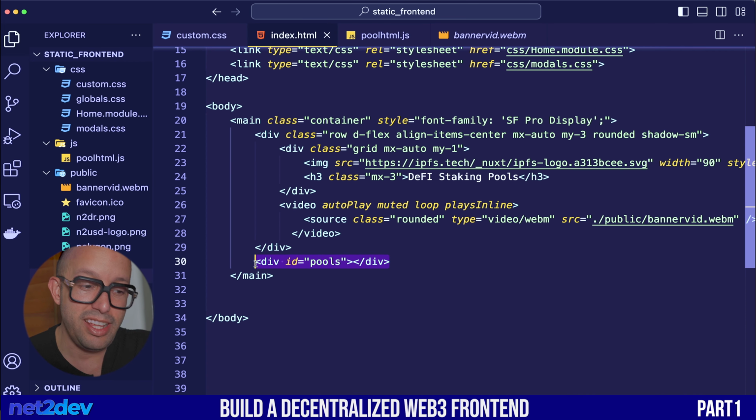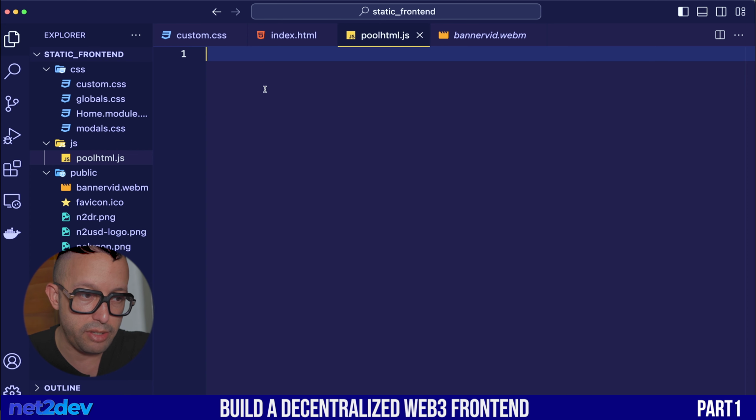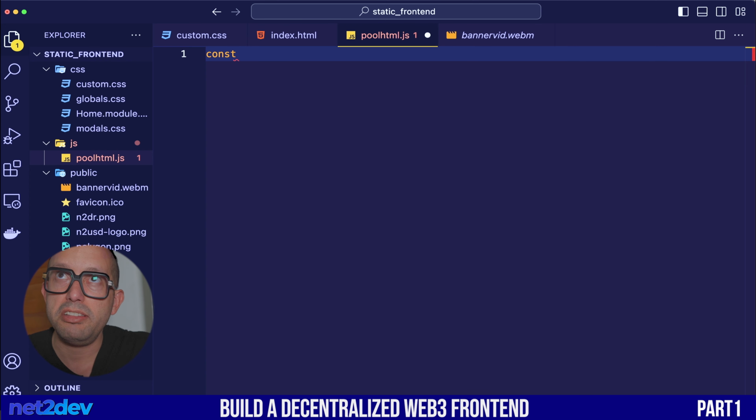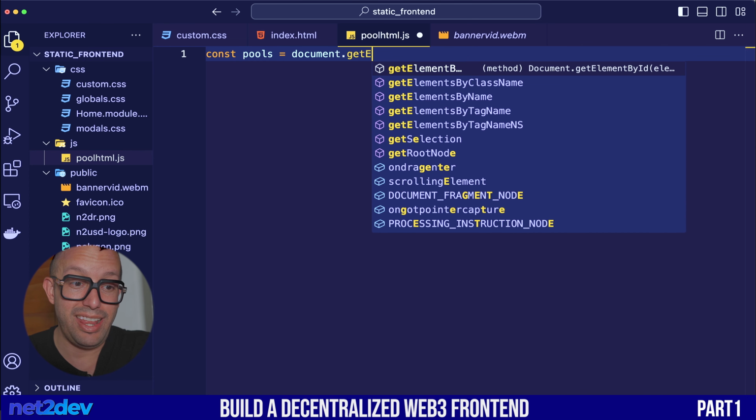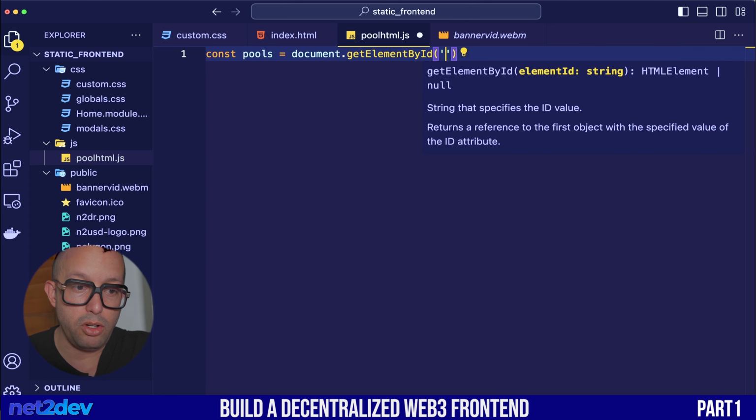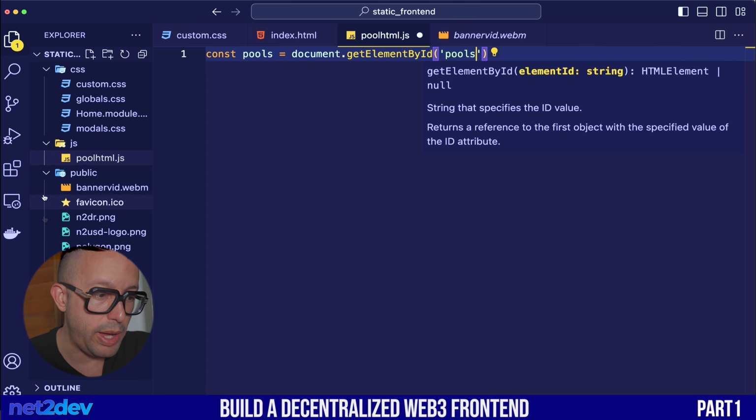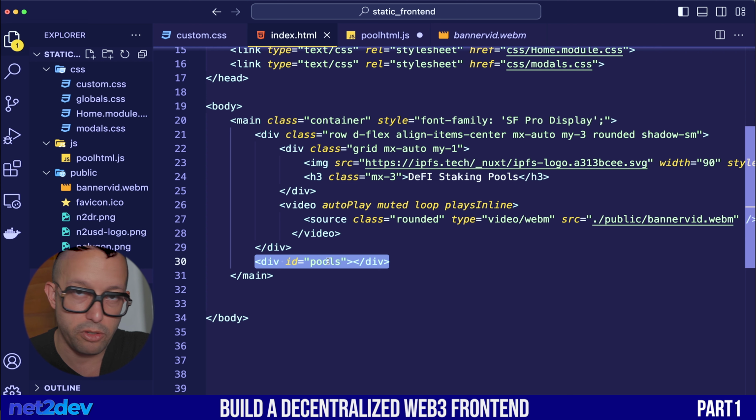Remember, pools, okay? So the first thing I gotta do is I have to build a constant. I have to create a constant that is going to be calling that ID. It's gonna be get document by ID, and then we'll find pools, okay? So let's do that. So the first thing I'm gonna do, I'm gonna declare that right here. I'm gonna say constant, and we can define this to be pools, okay? And we are going to say equals document get element by ID, and then what am I looking for? Pools, okay? If we go back into the index.html, that is what I'm looking for, okay?